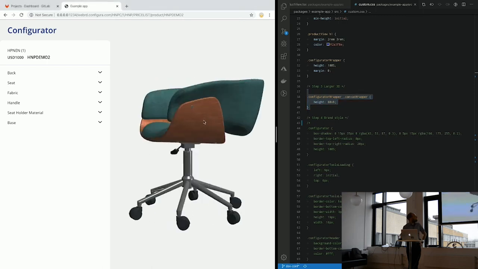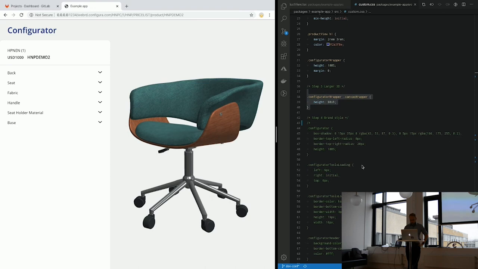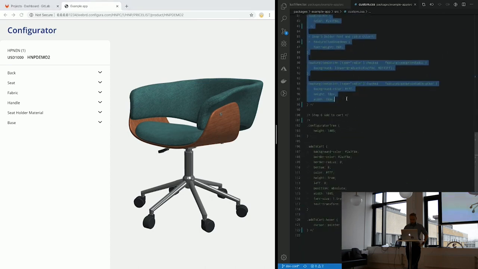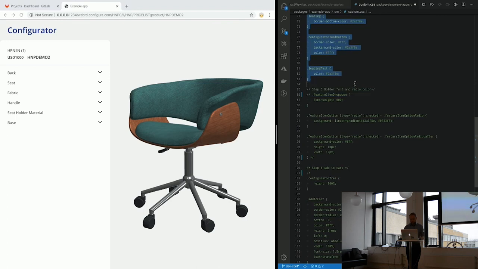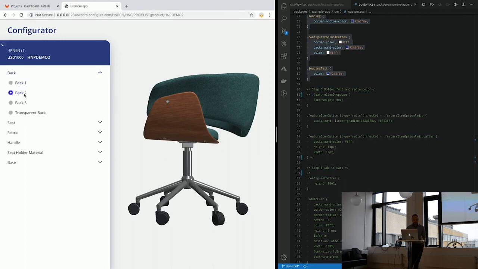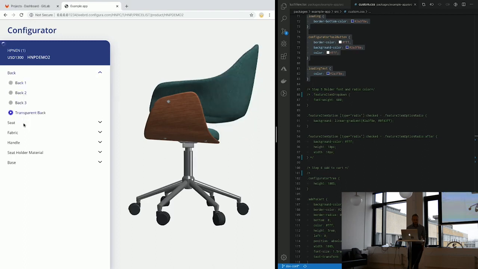I should have picked a model that was a little bit smaller. And then you can add some brand styles that are just for your company to make it a little bit more familiar. And you see everything just continues working even though we changed the styling.